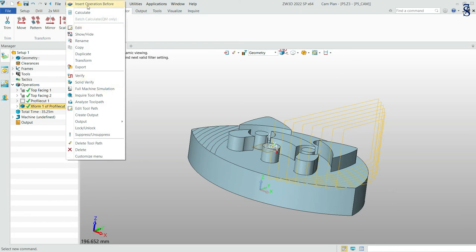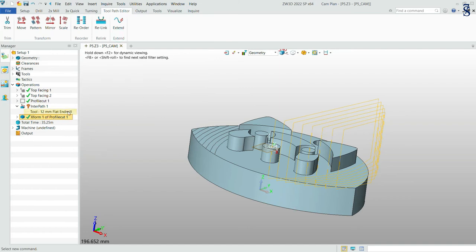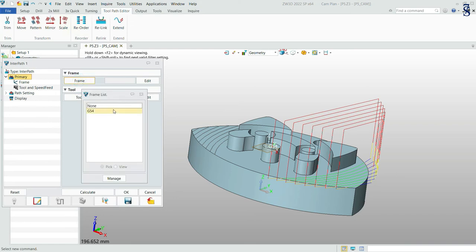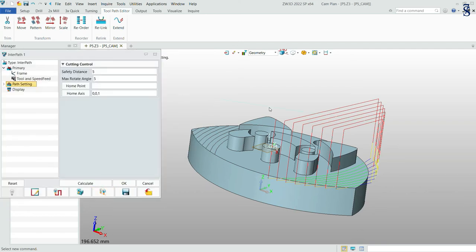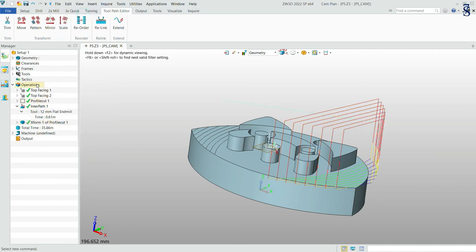Right mouse click, insert before, directive, interpath move. Right mouse click, edit, set the frame. G54, nothing change here, nothing change here. 0, 0, 1. Calculate. You can see there's one line over here. Okay. Right mouse click. Calculate. Looks good. Let us perform solid verified.